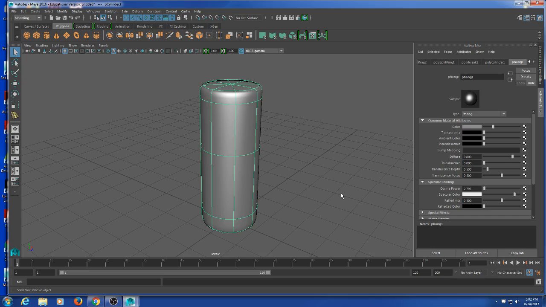Now, go into object mode. Click on it, hit 3. There you go. Now, while it's selected, right click. Come down here to assign favorite materials and select Phong. There you go. Phong material, there you go.